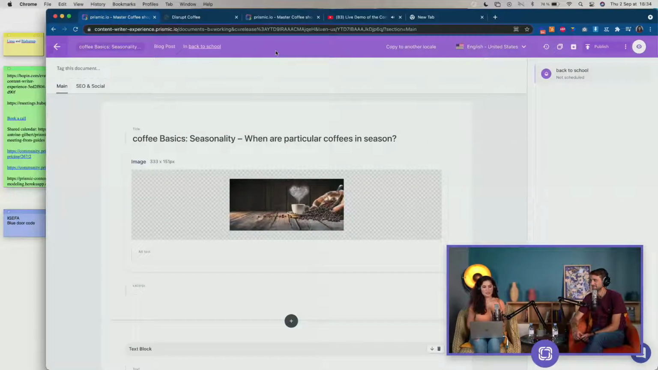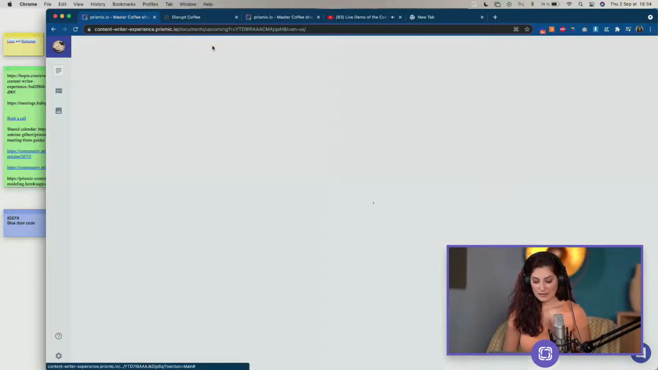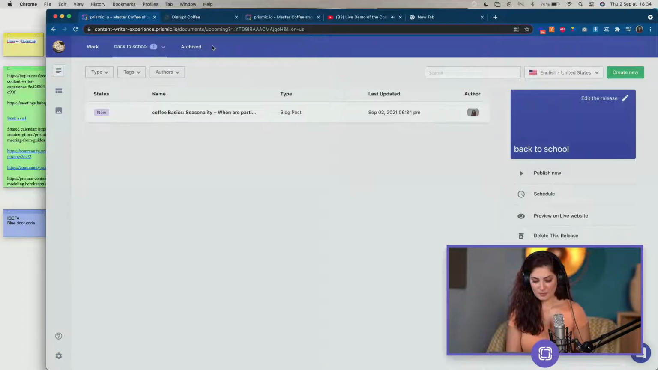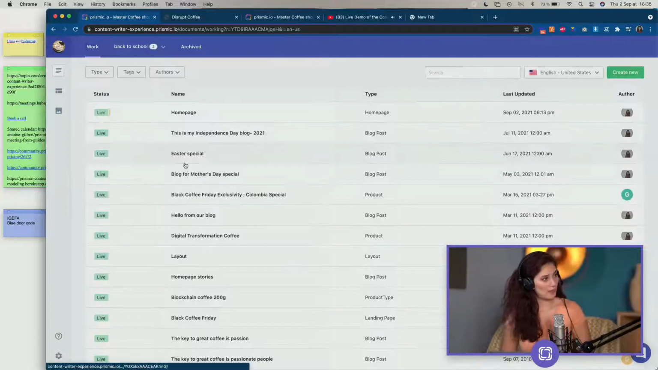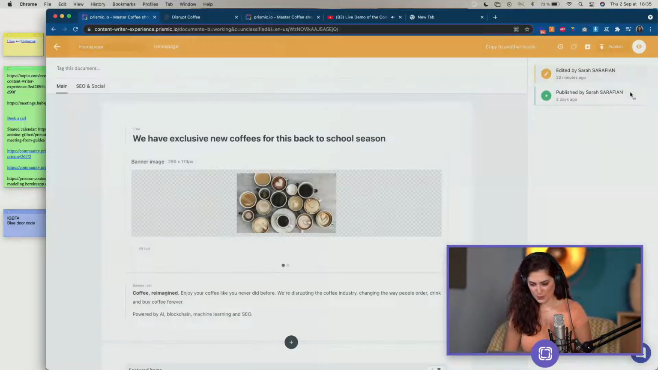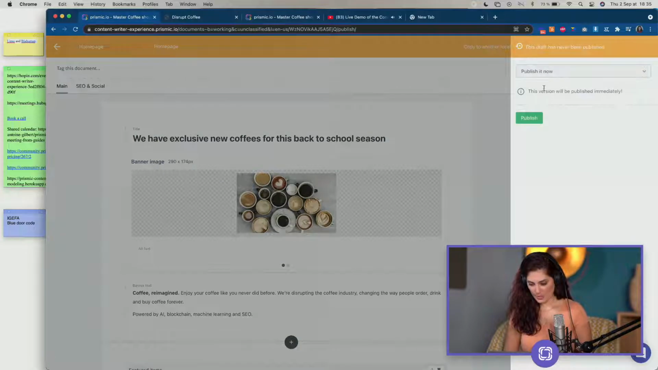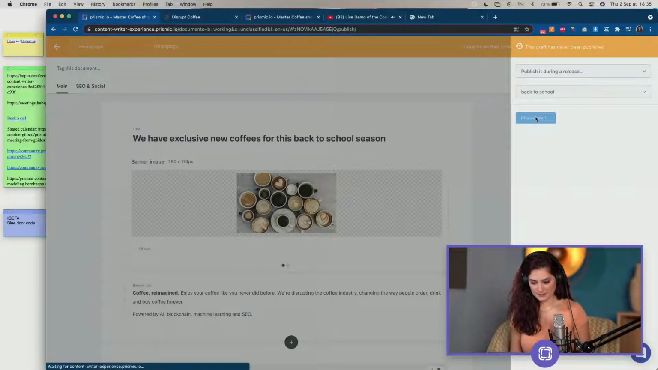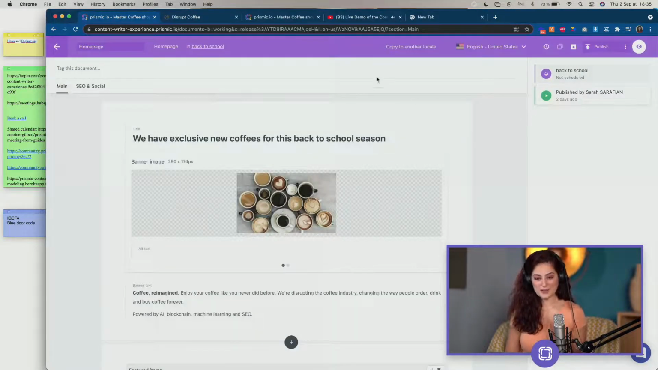As you can notice, my banner turns purple, indicating that this document is in a release to be grouped with sister documents, so that it won't be alone with other changes. As I go into the folder, I will make sure it's the only one there, and I will add a new one, which is the home page, because we edited it a couple of minutes ago. So I'll go inside the home page, click on publish during a release, choose back to school, add to release, and done. Ta-da! It's in my release.